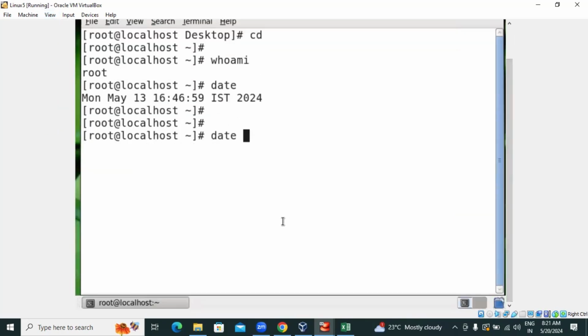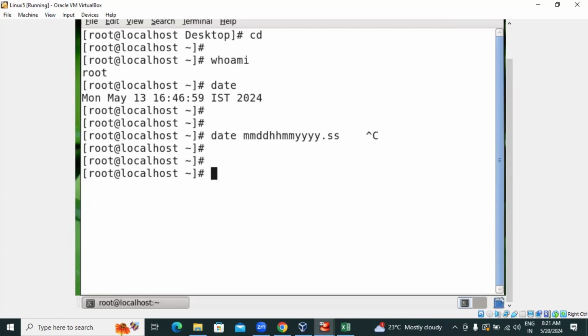So for that you have to go to the command: date, month, date, hour, minute, year, and .ss. It's the seconds. So this is the syntax. This is not the command that I have given here. Just go for the date, month, date, hour, minute, year, and .ss, where ss is the seconds. So this is the syntax that I have given here. Accordingly, you have to go and change it.